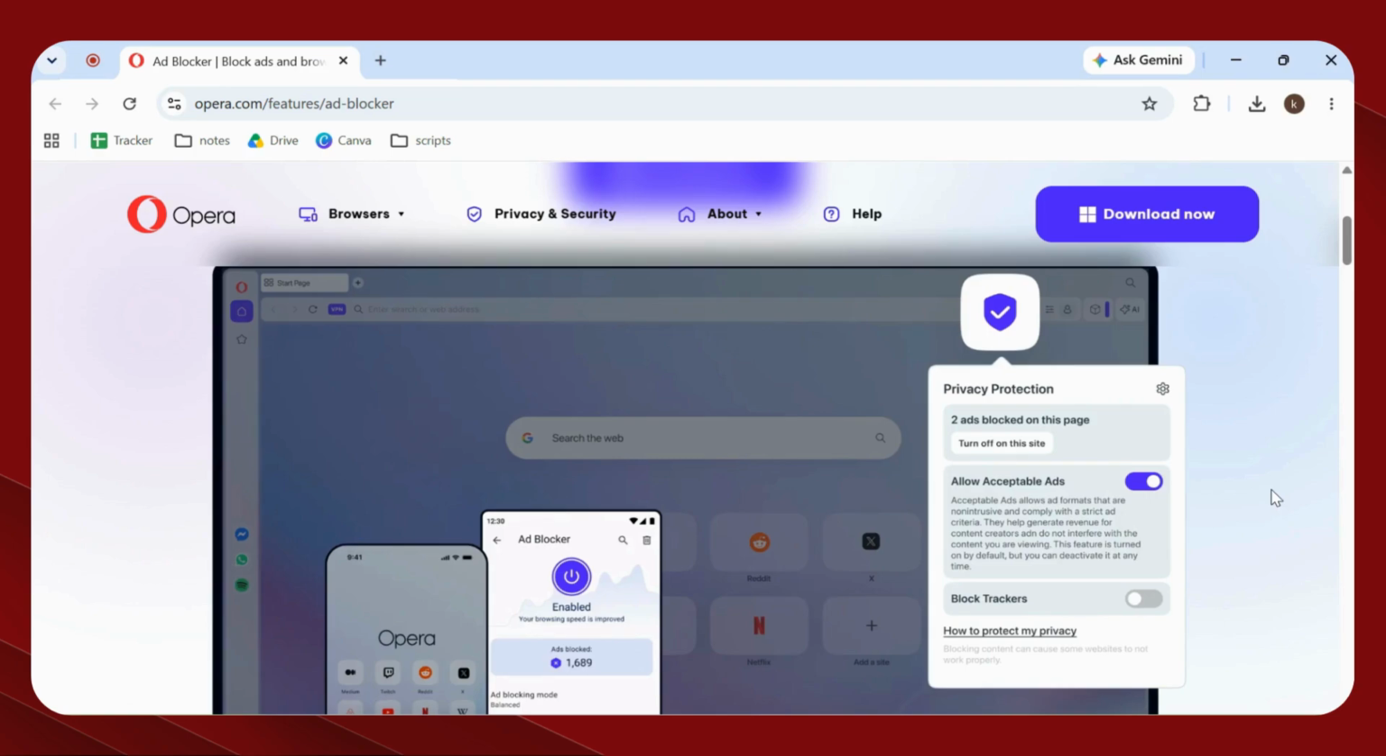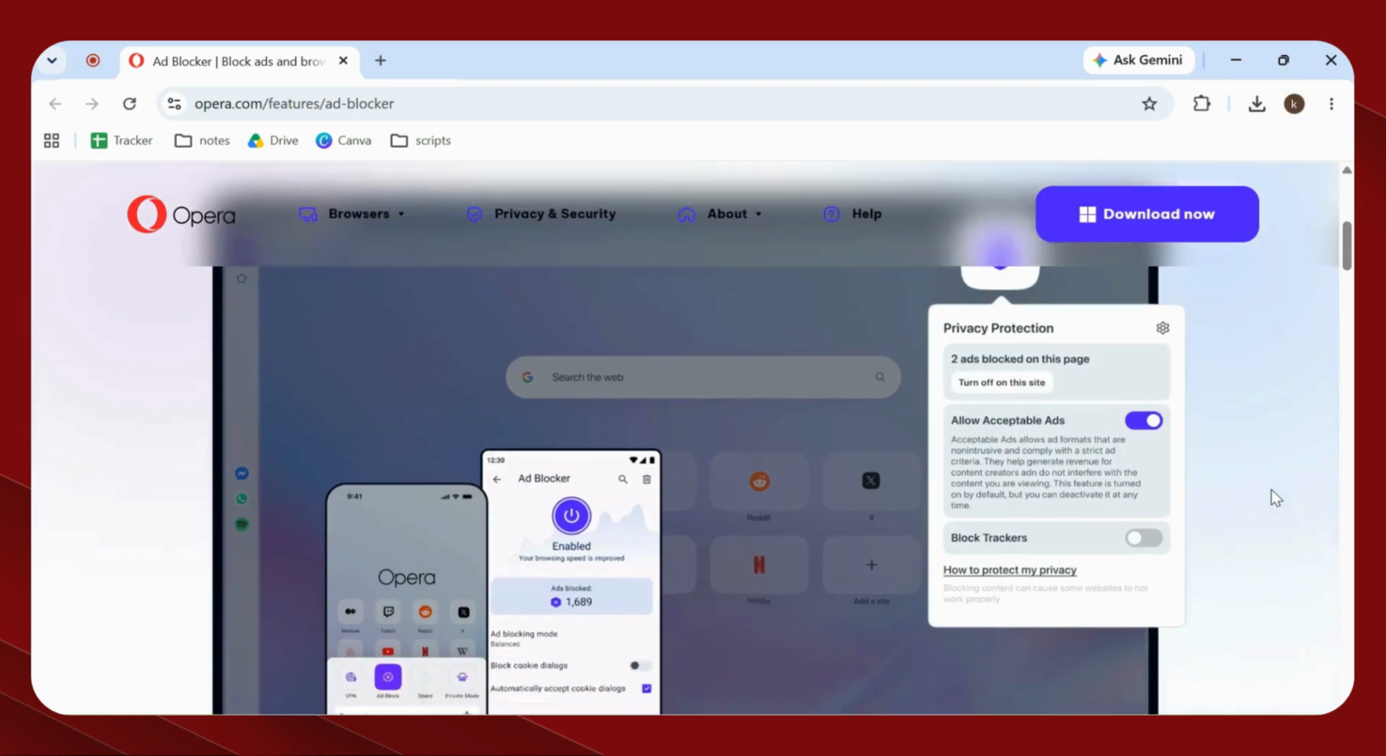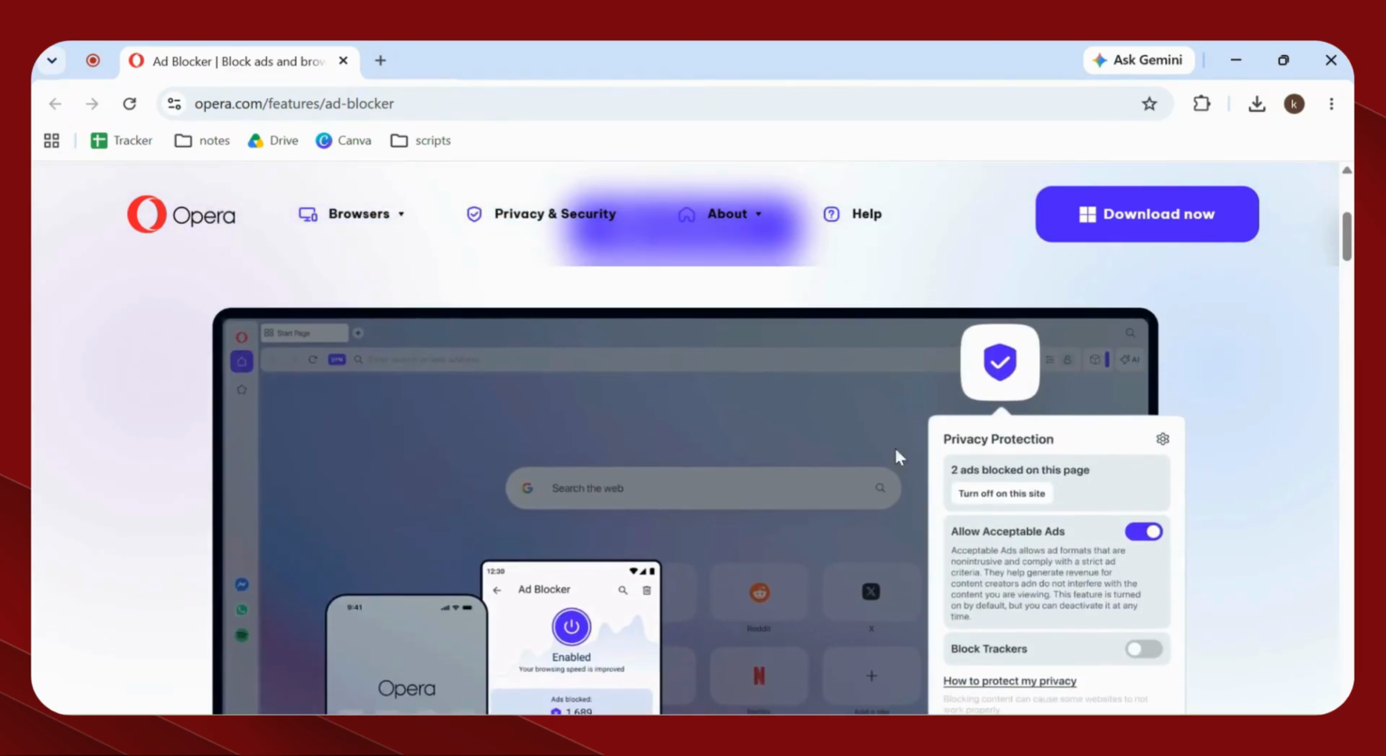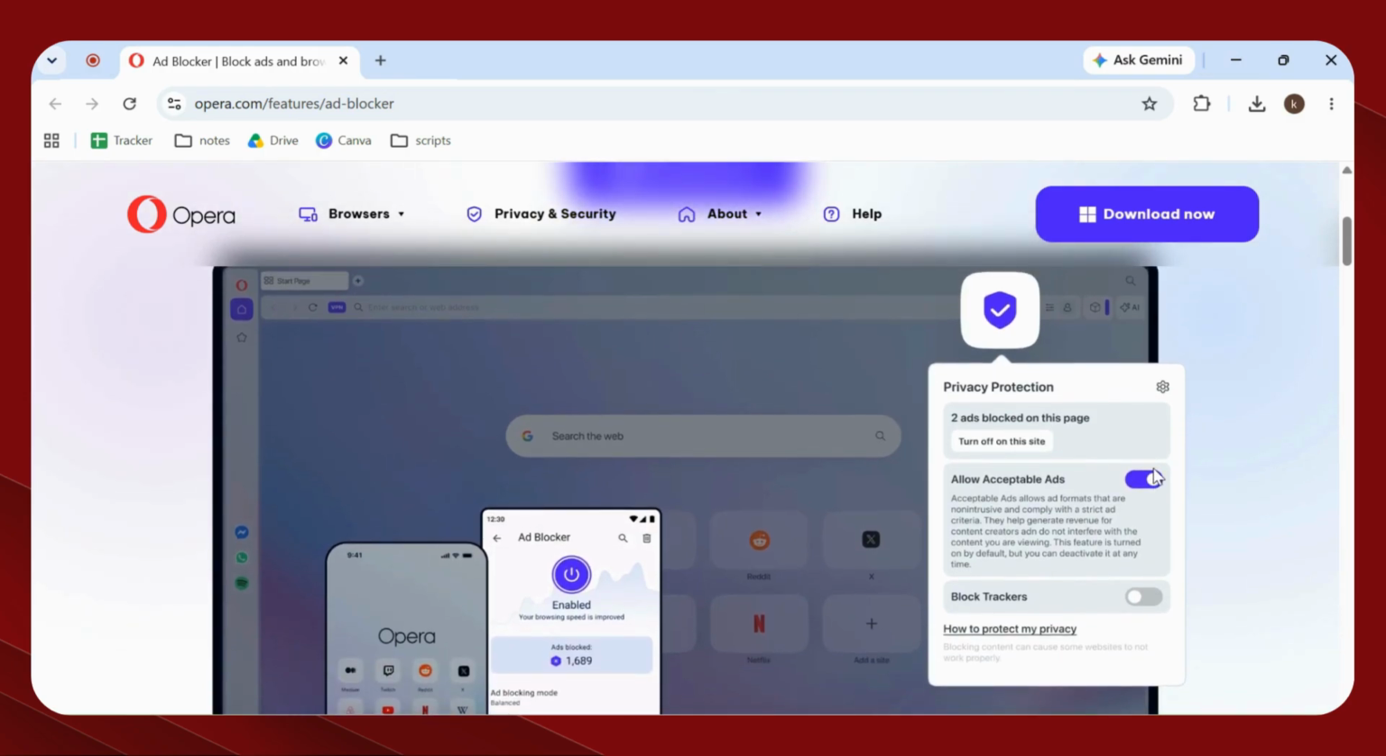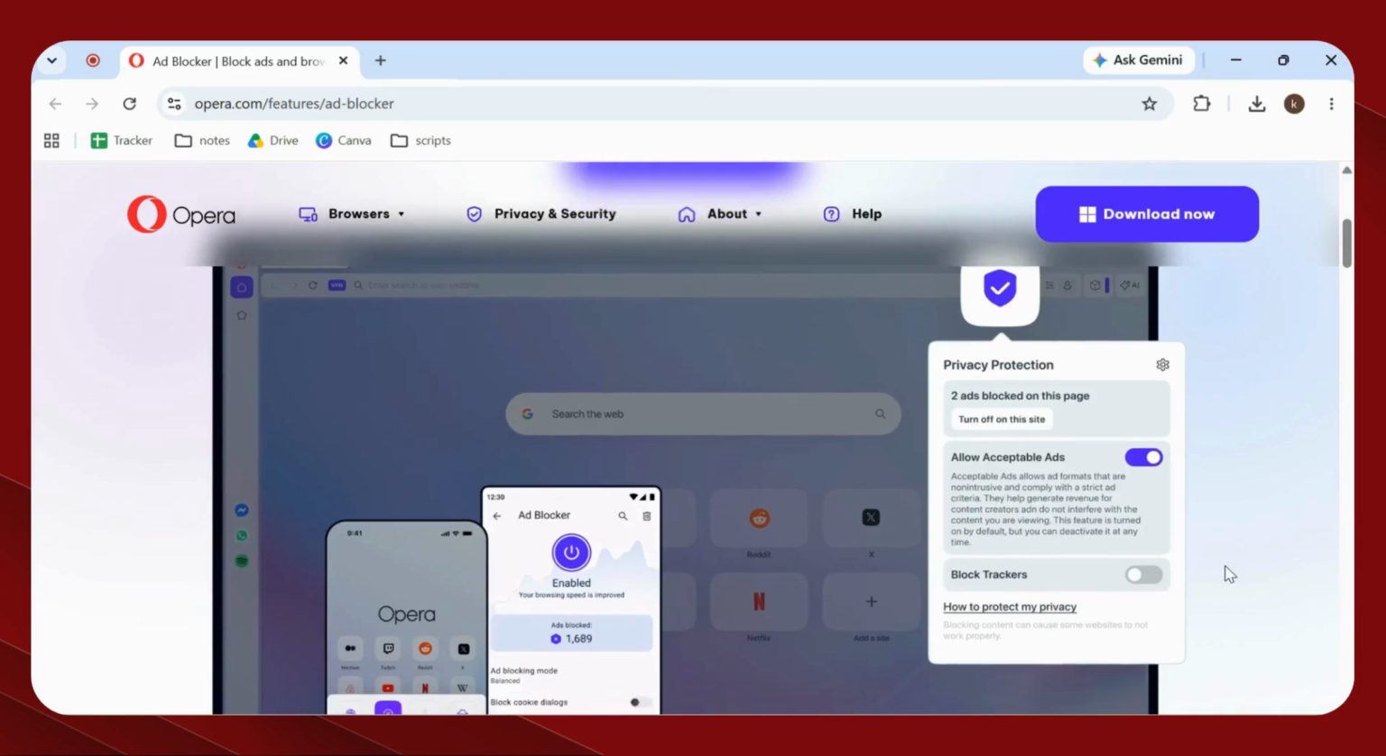You'll see either your start page or your current browsing window. Next, open Settings by pressing Alt+P on your keyboard or click the Opera menu in the top left corner and choose Settings. Once the Settings page opens, scroll until you find the Privacy Protection section. This is where Opera keeps its built-in security and browsing tools.